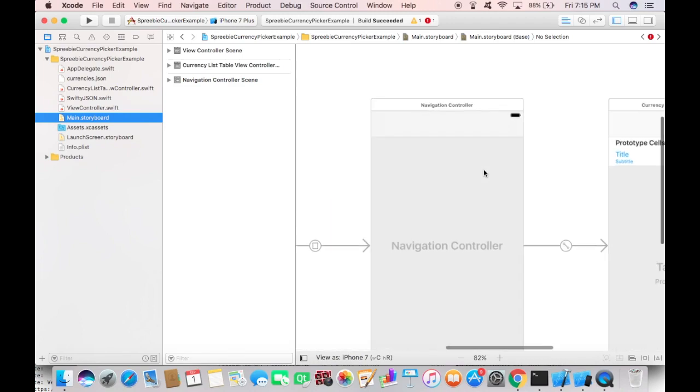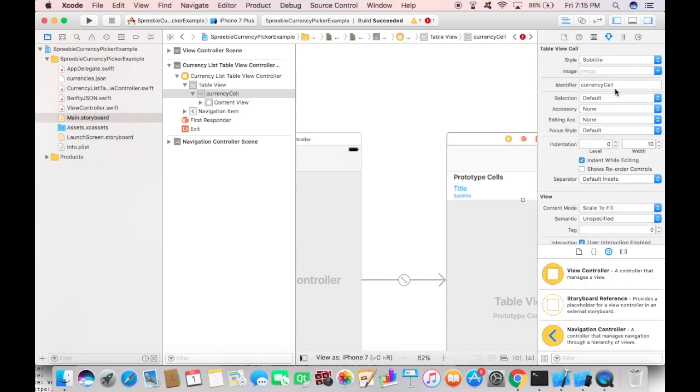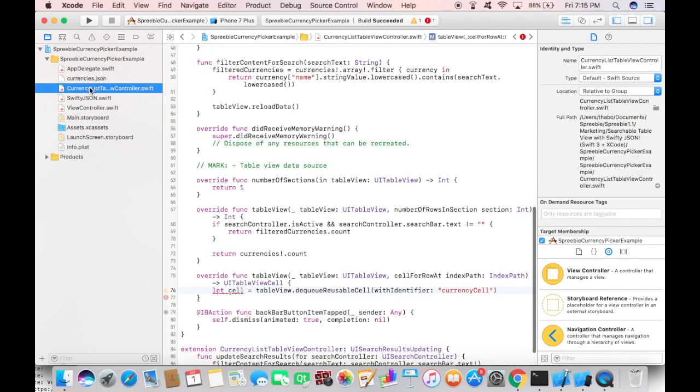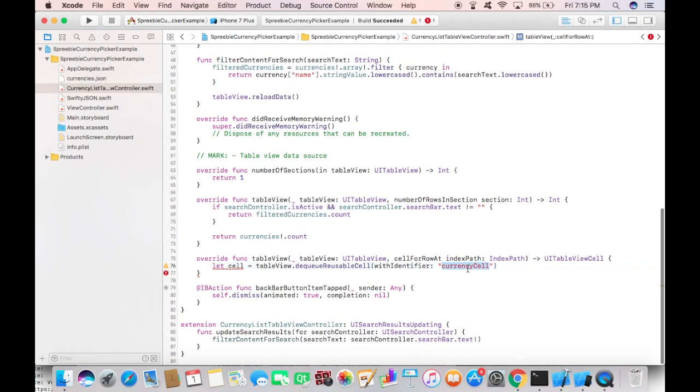So let's look at what the currency cell is actually called. No typos, no errata. Trying to avoid that, because if we mistype anything, the application will crash because the table won't be able to locate the cell.